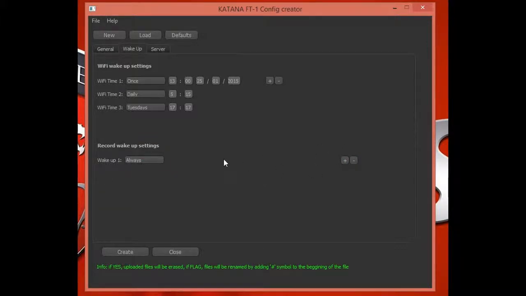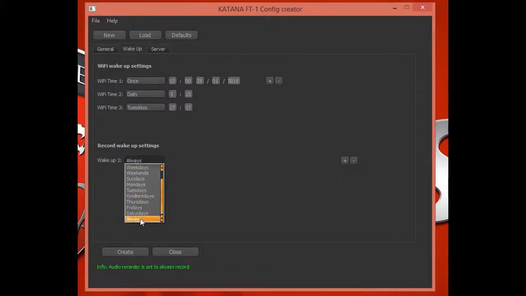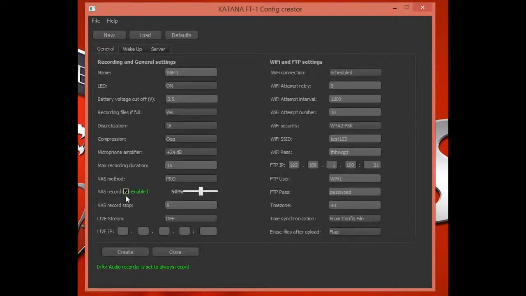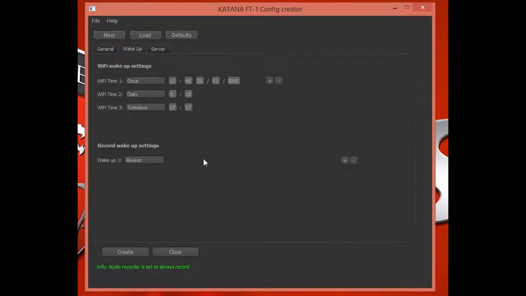You can see we can set that to always. Basically that means that the voice recorder records all the time while it's turned on. Quite a good option to use with the voice activation system. If you want to record everything that's happening, use this one and enable voice activation right here. But if you want to have it at special times, you still have it.